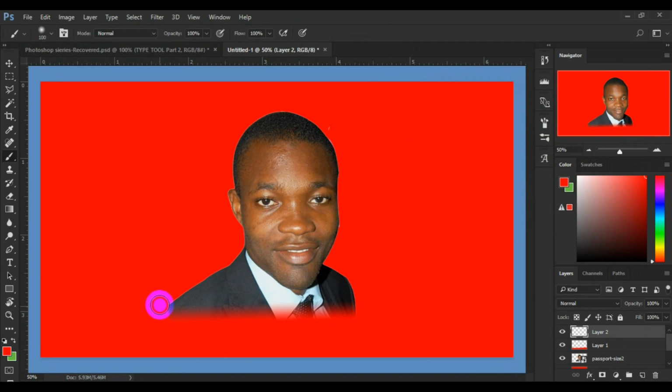We just need to apply it gently. All right, so I'm satisfied with this result. So this is how you blend your image with a background in Adobe Photoshop.